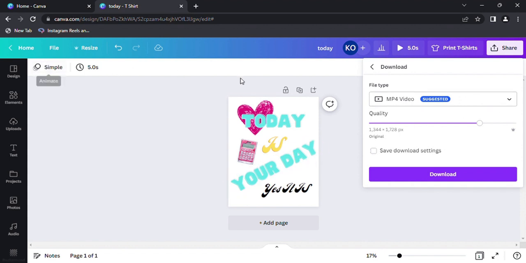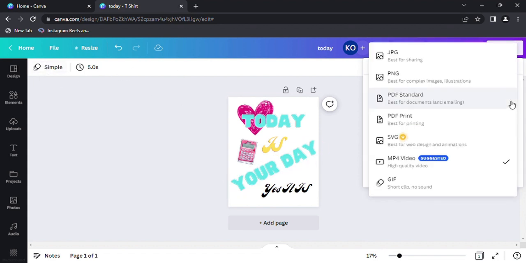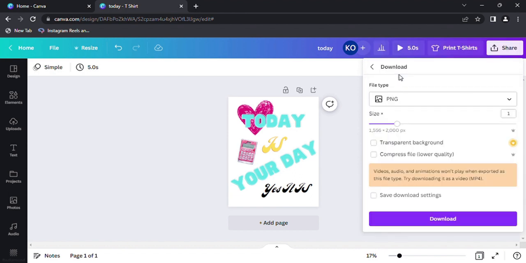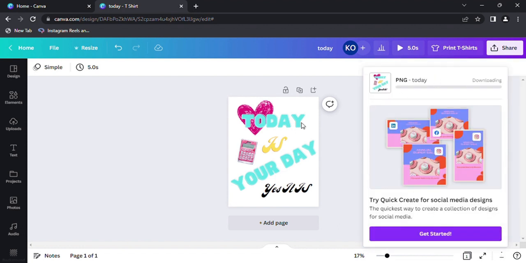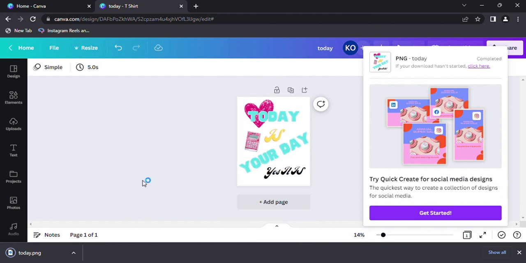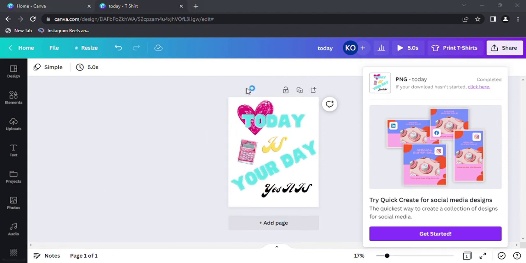Download. We don't want a video. If we're going to do t-shirts, we don't want a video. So we'll change it, I think, from a video to a picture. Let's make it a little bigger and download it. And it will download onto your computer. It's now saved on your computer automatically.